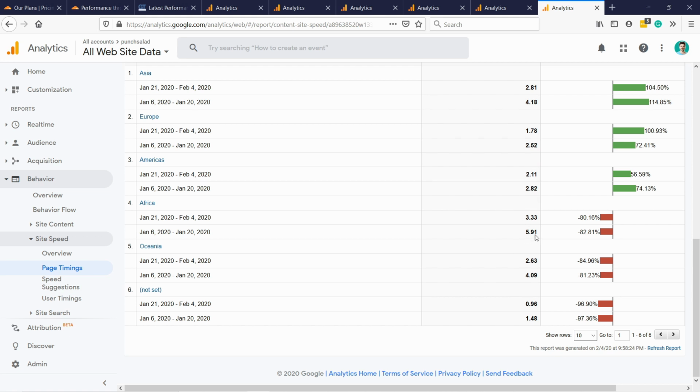And then if you look at Africa and Oceania, there are big differences there. They're further away, so the CDN can actually work its magic there. So your site is as fast as this guy.